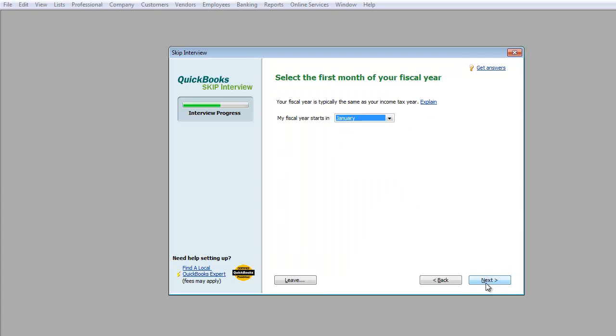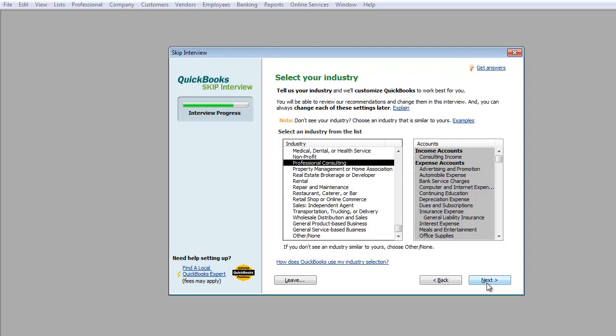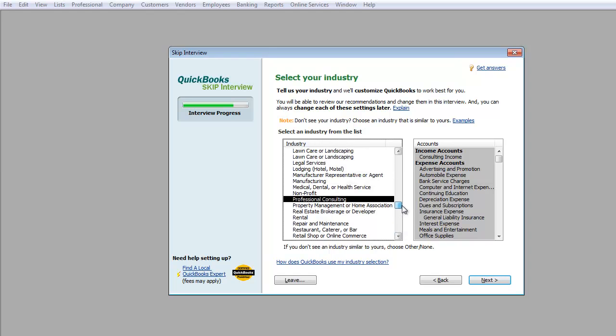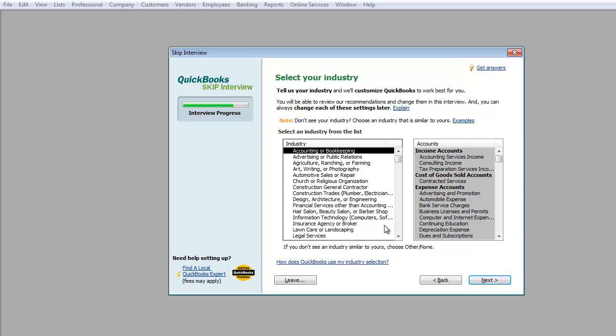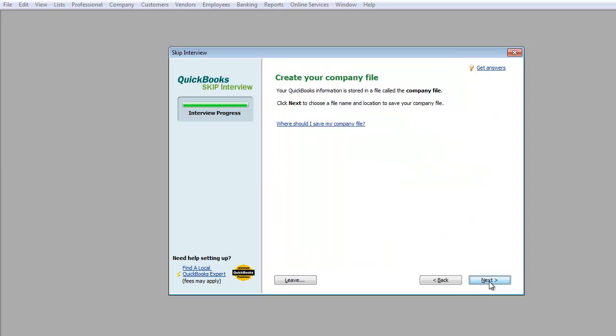A fiscal year in most cases is going to be January, so we're going to do January. And then we get to choose the industry that we want to be in. For this one, there are going to be so many different types of examples that it's hard to go over all of them, but we'll just do accounting, bookkeeping. That's what we're going to use as the example for this one. Because a lot of you who are trying to learn QuickBooks may eventually want to do some accounting or bookkeeping. So this is the best one I could use for now to show you.